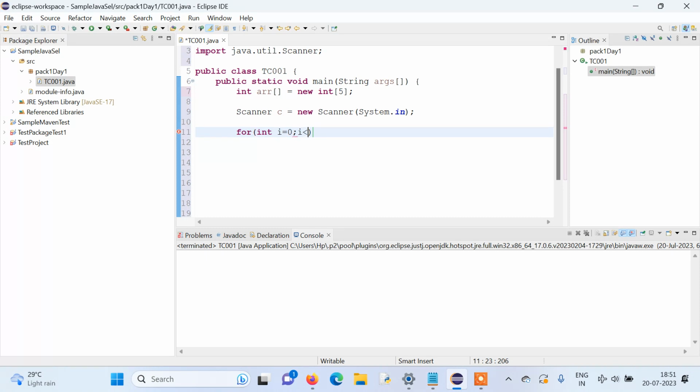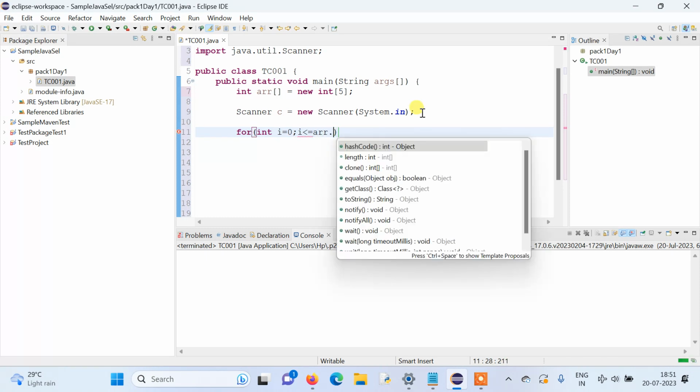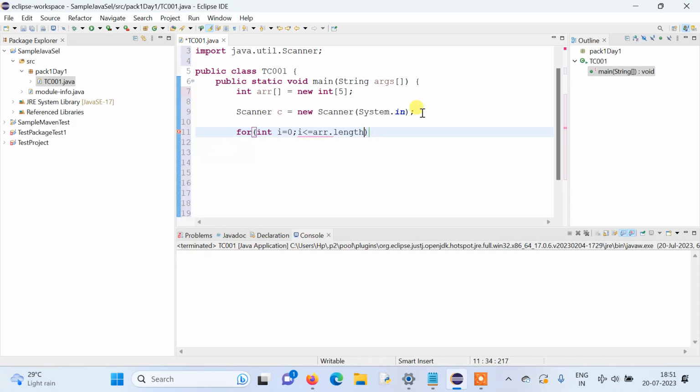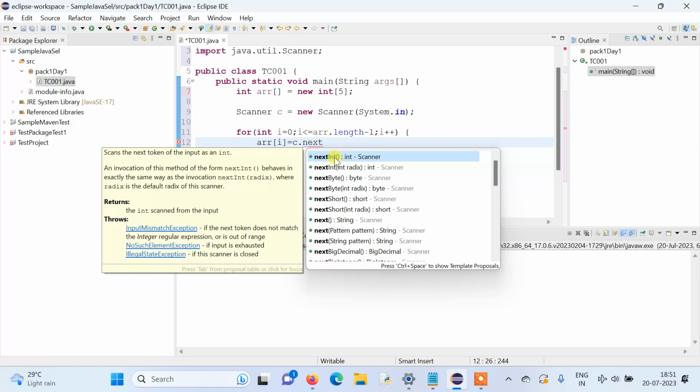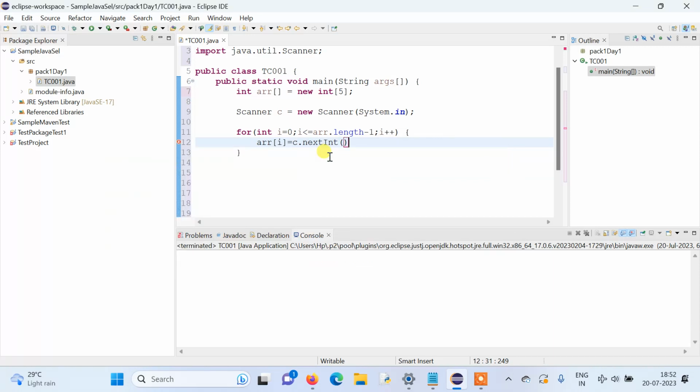So i less than array variable dot length, which allows us to calculate the length of the array. It is already 5, but instead of giving static data, it is best practice to use the length property. I cannot say it is a method. Now arr of i, to accept the input, I can say sc dot next, and I can use nextInt, as it is a single dimensional array of integers.